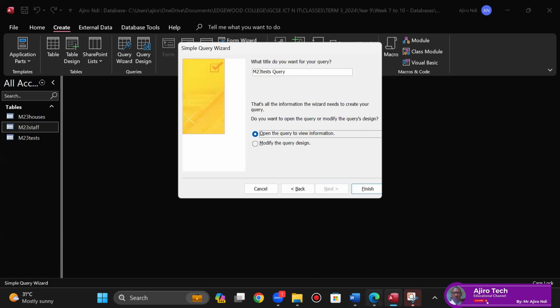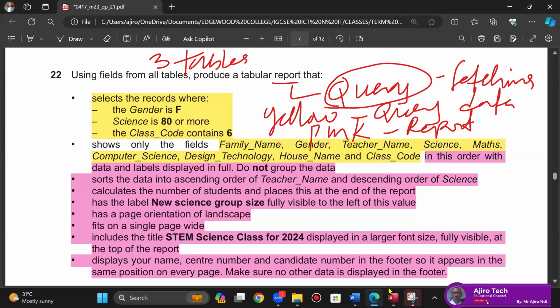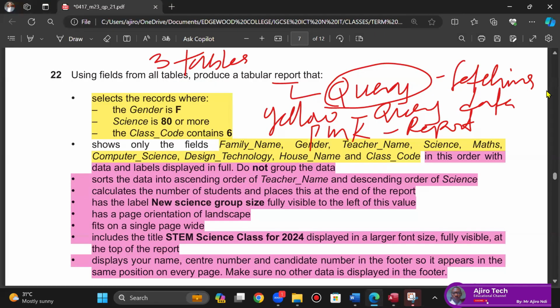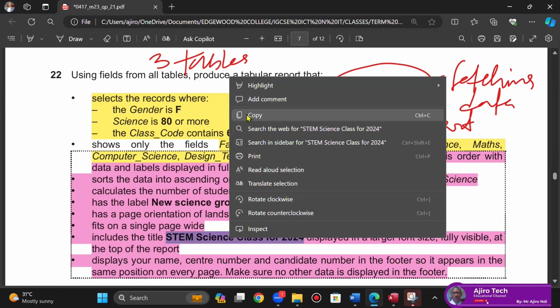Next. And again, remember, the title of your query should also be the title of your report. Whatever title you give to the report, which is stated in the question, you should also give that to the query. So I'm going to highlight this. They said include the title displayed in larger font, so this becomes the title of the report. And I'm going to copy this.